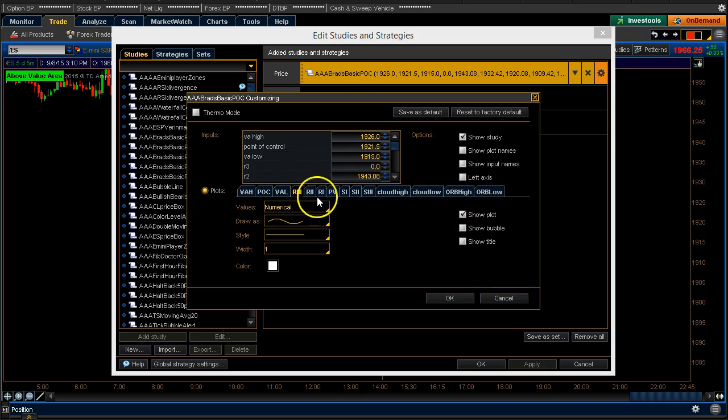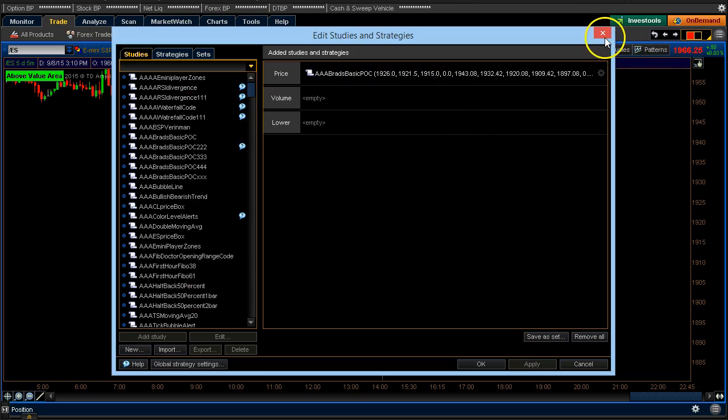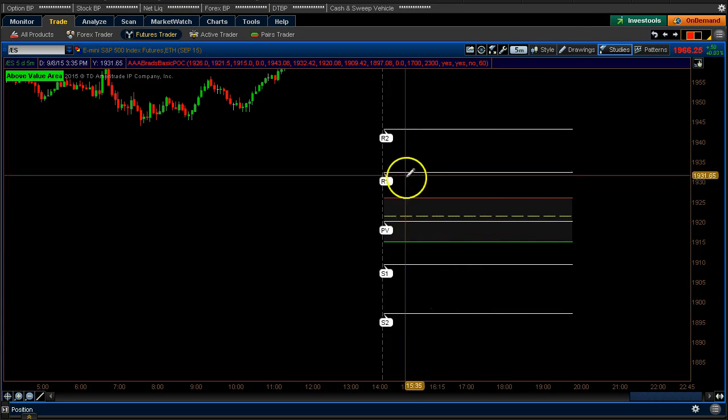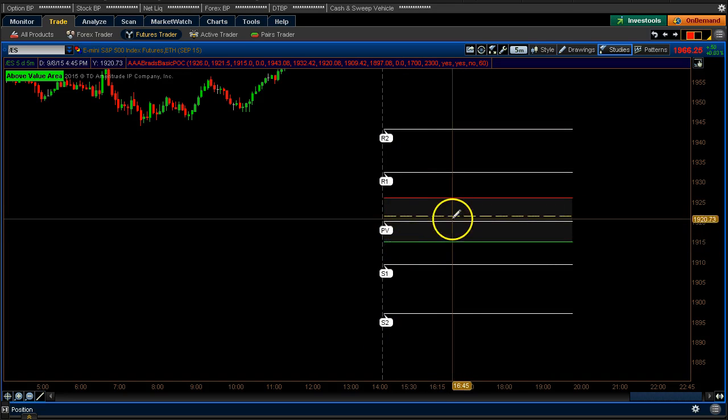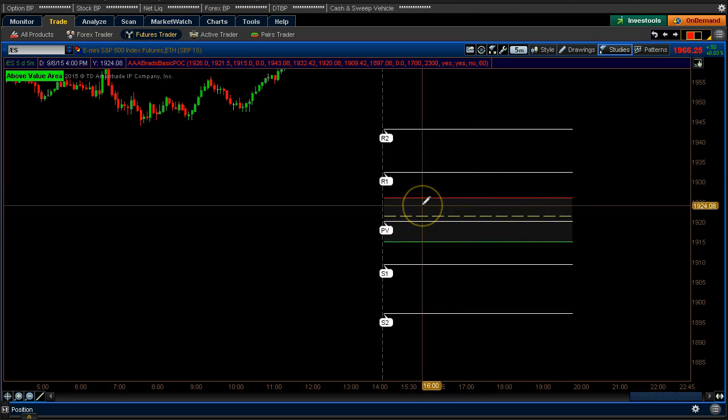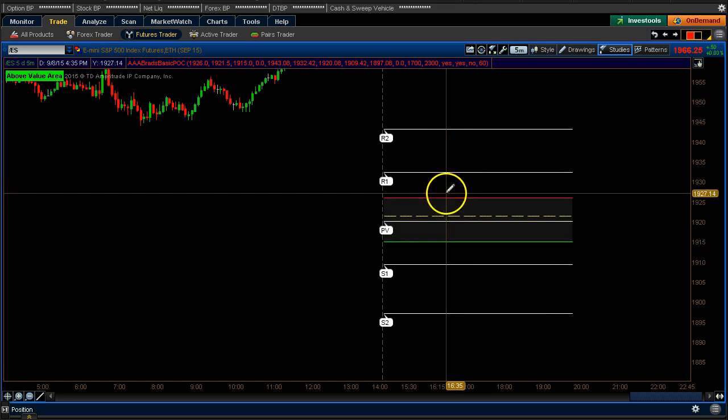I actually don't show it. Hold on. Oh, I'm sorry. Right here. I just leave them blank, right? So I have 0 in there, so it just won't show on the S3 and R3. It's just too much. Very rarely do we ever get to those levels. Now, what happens is price will rally up, come down. What these are going to do is they're going to act as support and resistance levels, okay?